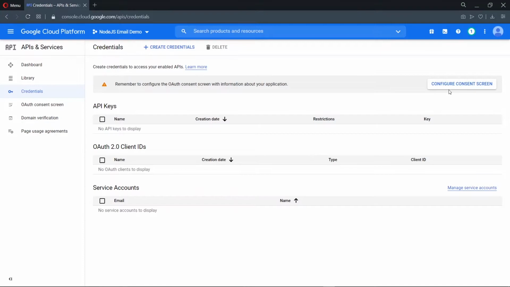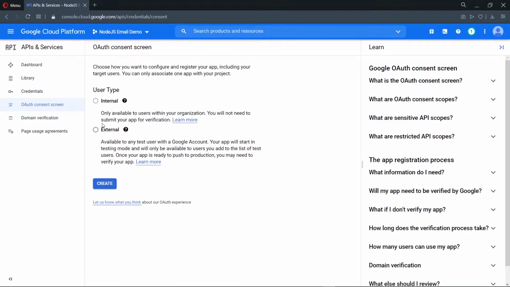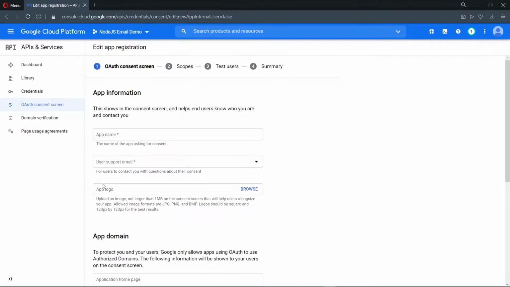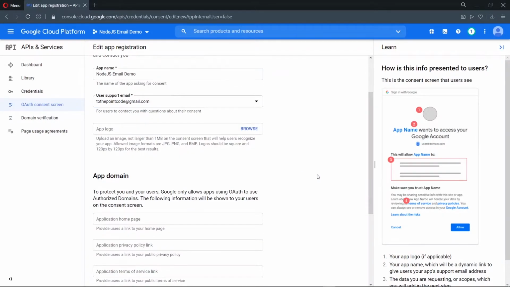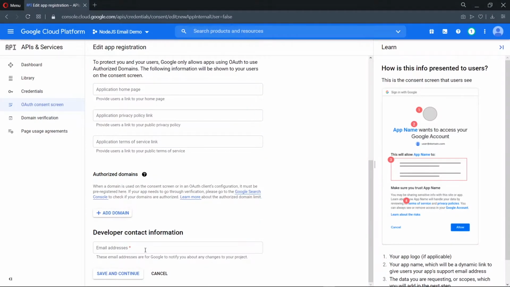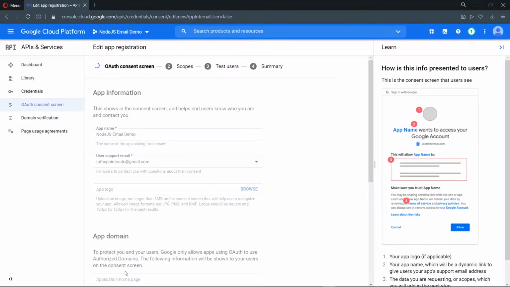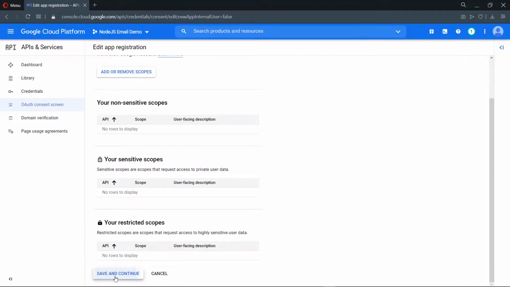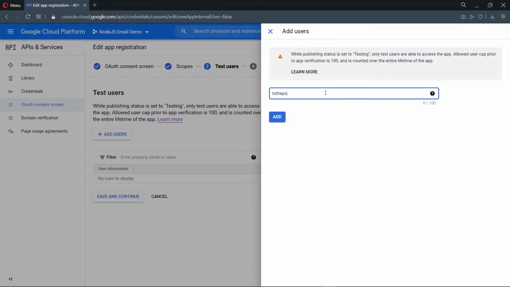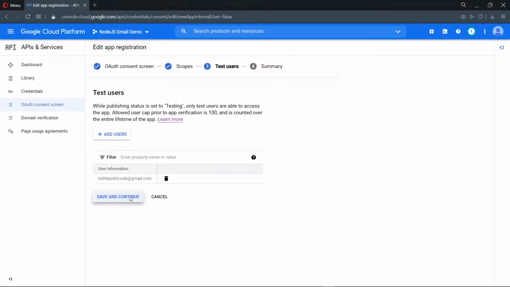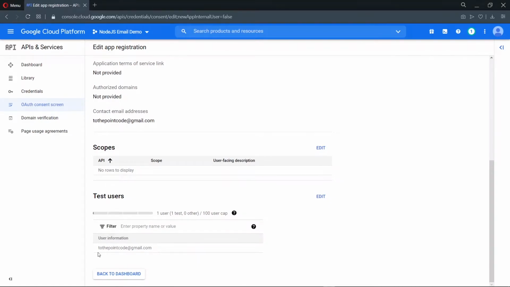Once we are here, we need to configure the consent screen. Our user will be external. Now we provide some details again. We leave the other things blank and provide the developer contact. Once we are done, we click on save and continue. For the scopes, we can skip that. Now for the test user, we'll add our Gmail account. For this setup, if you don't add a test user, you will not be able to continue with the process. Now we save and continue. Once we are satisfied, we go back to the dashboard.